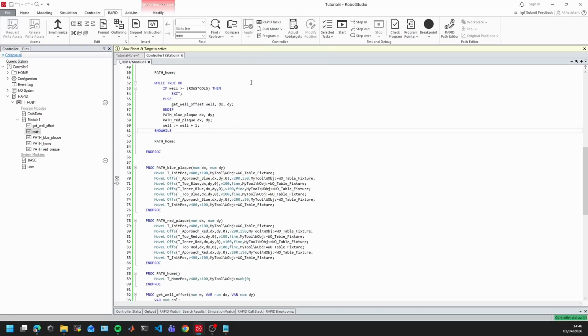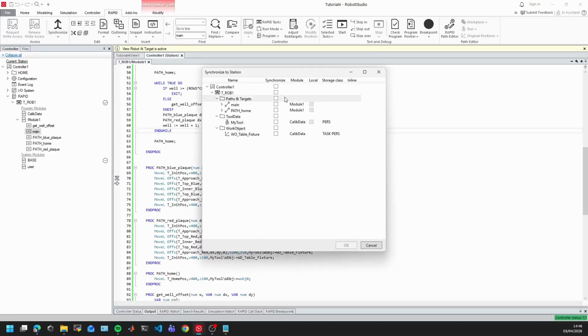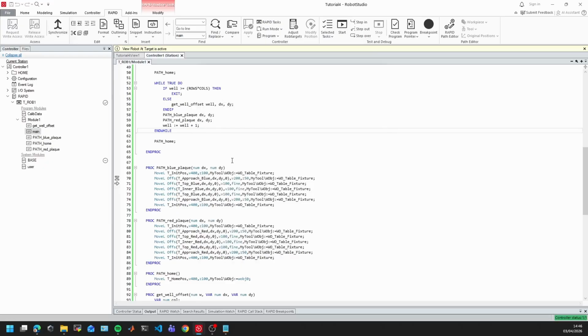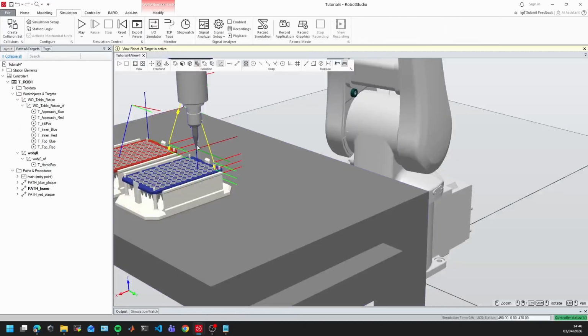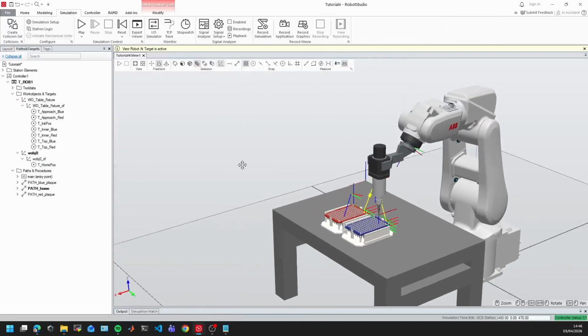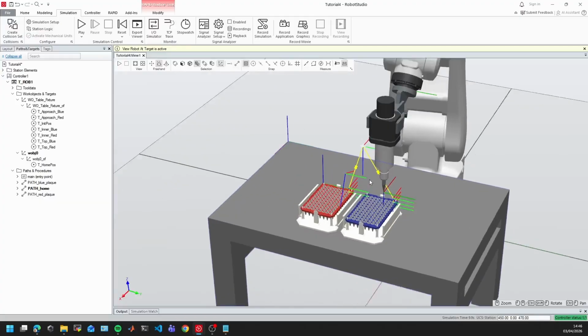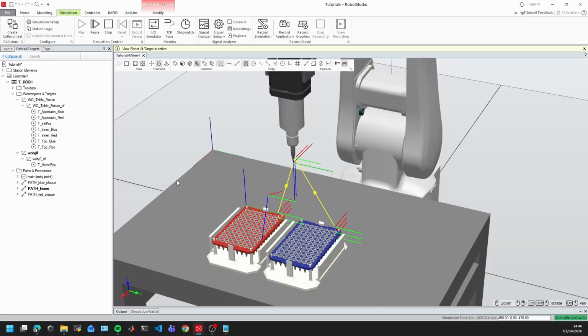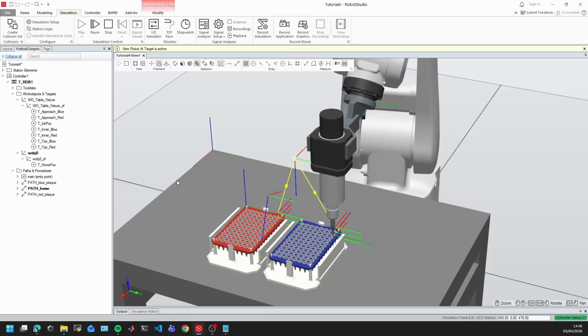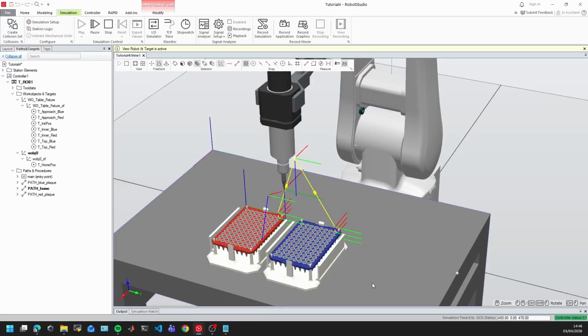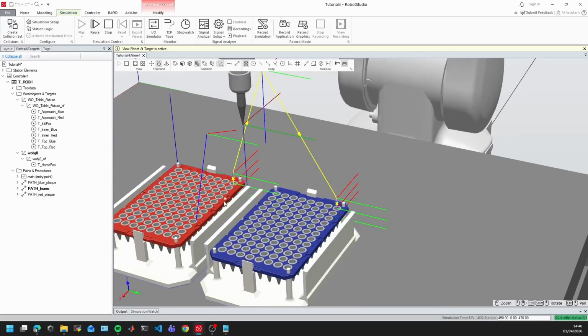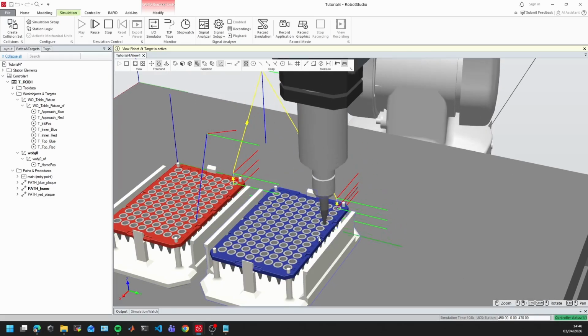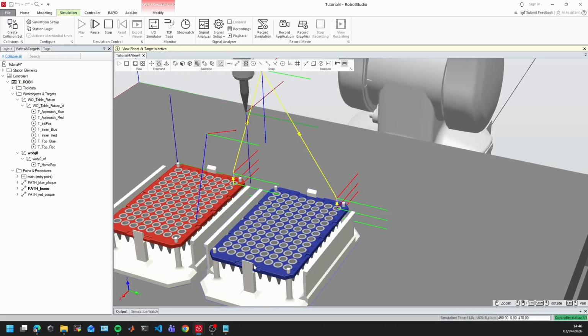And then after applying all, I have to synchronize everything to my station. And then I can just go to simulation. And I can start my simulation. It's going to go to the home position, then go and do one, and then the offset of another one. And you can see that it's actually doing the third one, the fourth one, and so on and so forth.